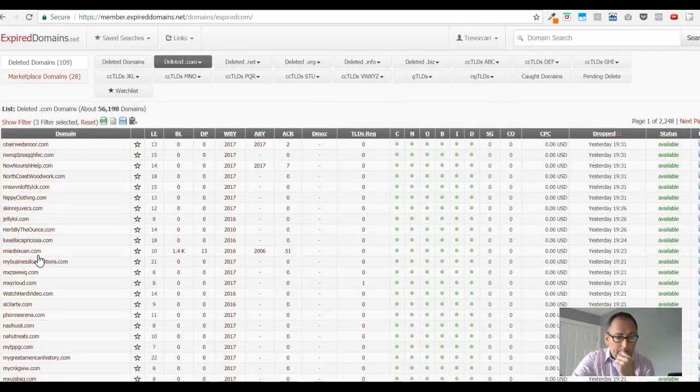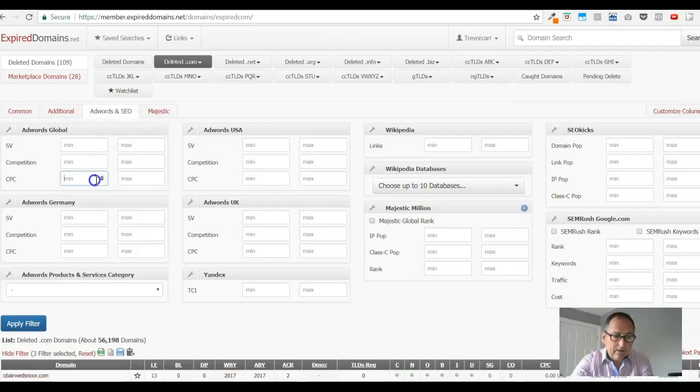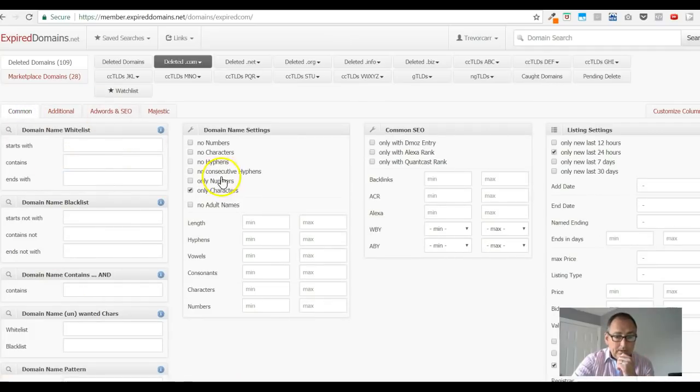Okay. Now, once we've done this, there's a few things you can do. We can look at the backlinks. We can look at the age and that kind of thing. We can look at different parts of the filter, but there is something that you can do, which is quite interesting. And that's if you go over to the AdWords and SEO, and just put in $1 for AdWords Global. What that should do is bring us back domains that have got value in as much as the keywords in there. I've not put any maximum amount of characters at the moment, by the way.